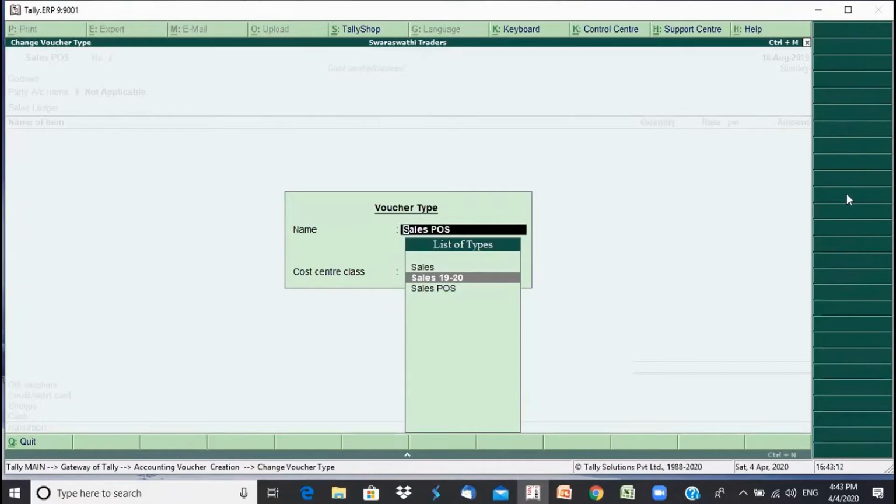Is the POS invoice number continuous? Yes, it is continuous. Since you are using different voucher types, that number will be continuous. Again, you could set it up whether it is continuous, automatic, or manual, all those things you could set up. Can we do 10 POS sales at a time? Yes, you could do any number of POS entries at a time.